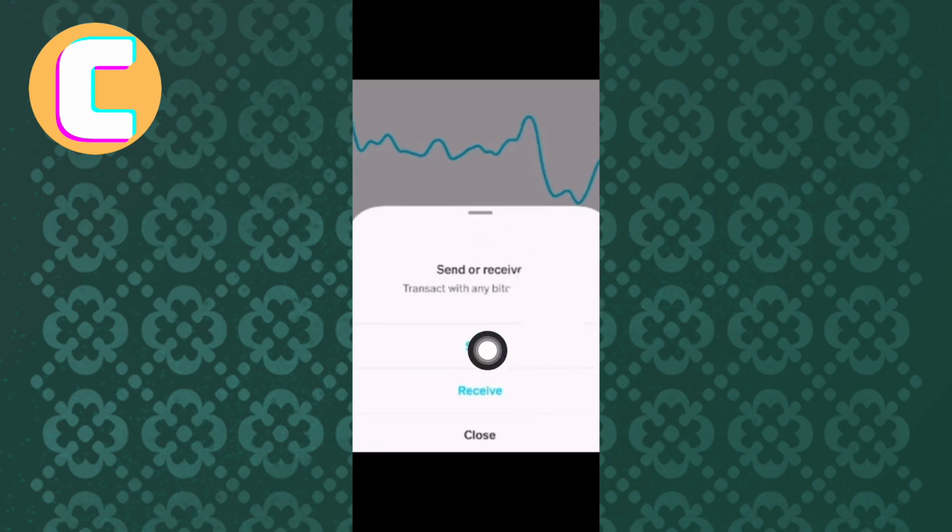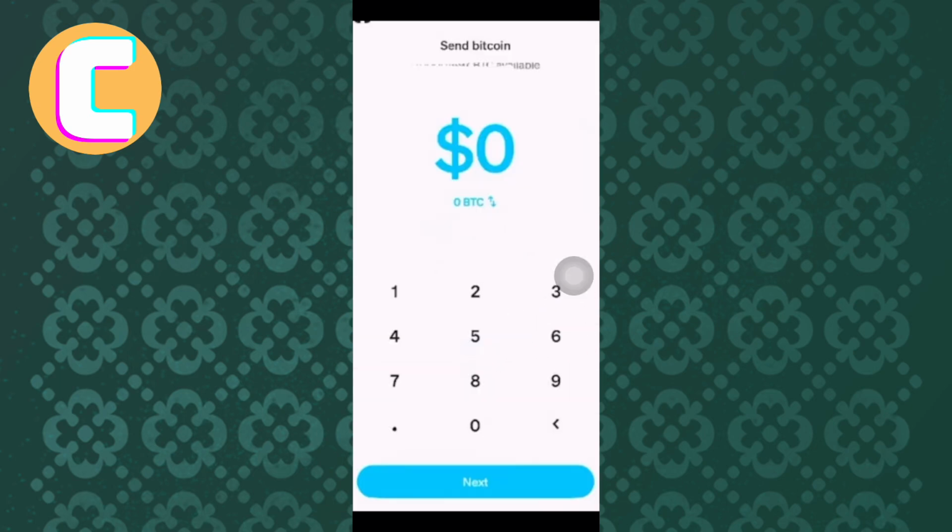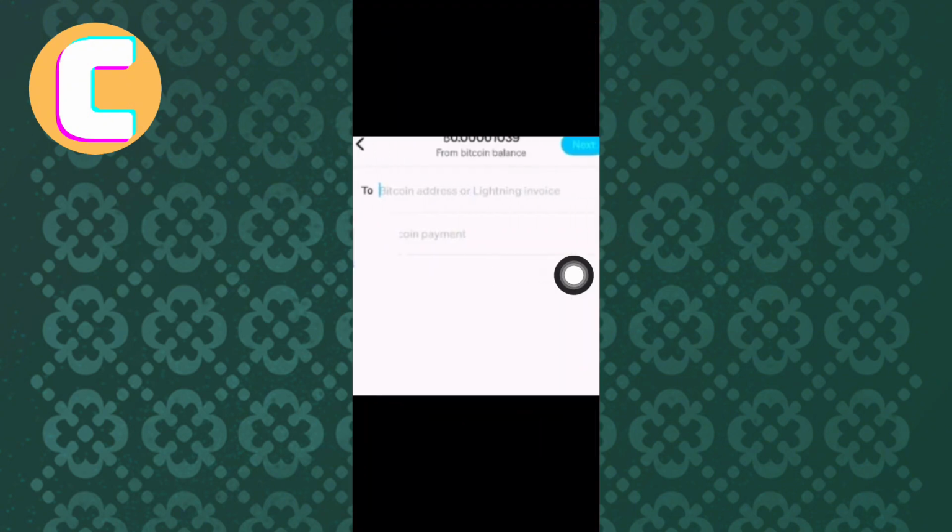On the next page, you need to enter the amount you would like to send. Once you are done with that, go ahead and tap here, Next. Once you do that, this other page here appears.